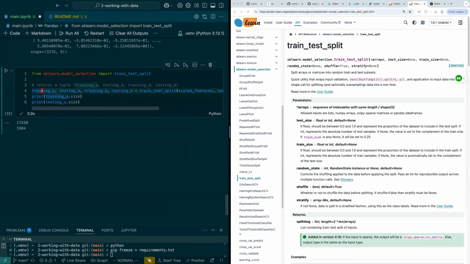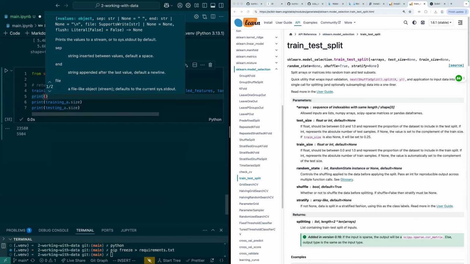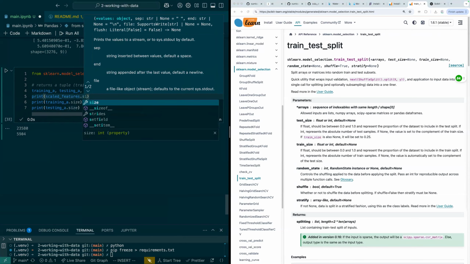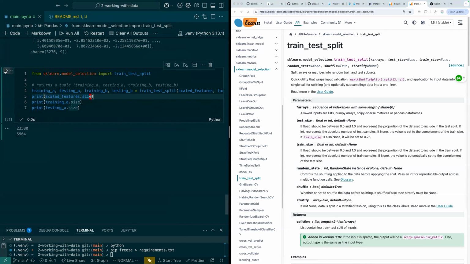yep, I think you're right. And if we do print scaled features dot size, yep, it sure does look like testing A is, well, that actually seems right because that is roughly 20%, right? If the total amount of stuff is 29,000, 80% is 23,000, 20% is 5,900.